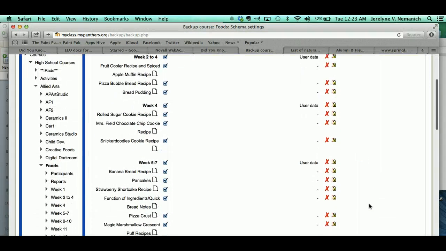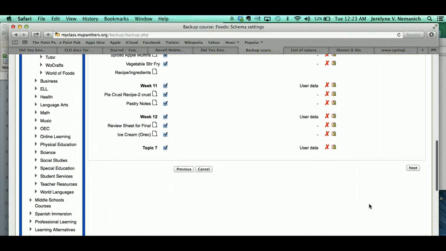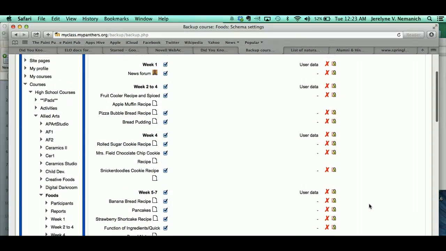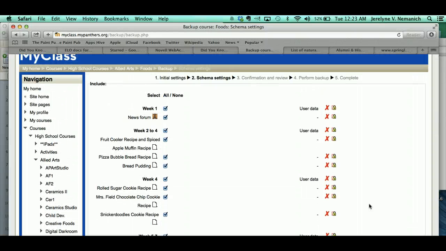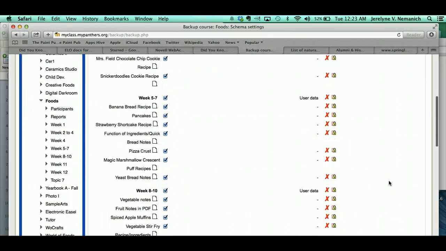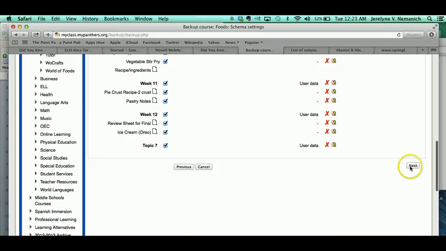and then make sure you have check marks next to everything you want to bring over. So if this is a time you want to delete some things that you don't want to bring over, go ahead and uncheck them from here. Then you're going to hit Next again.